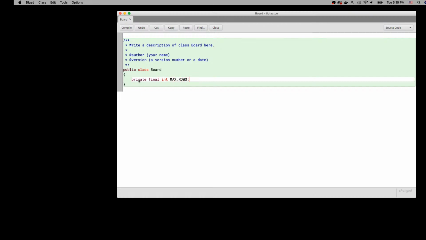One of the things you'll quickly notice about Java is that there are these things called access modifiers. Public means that anyone in the application can make use of it. Private means that only the class knows about it. So I'm going to say that only the board needs to know how many rows it has. Only the board needs to know how many columns it has.